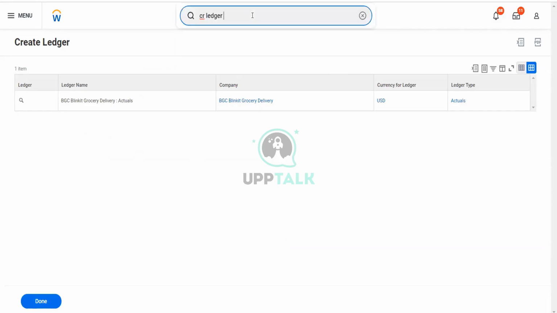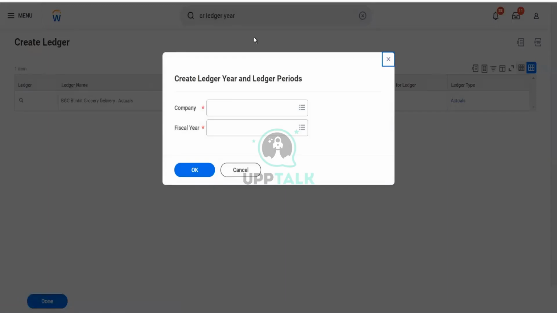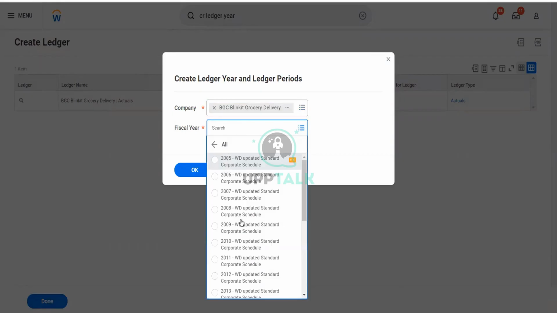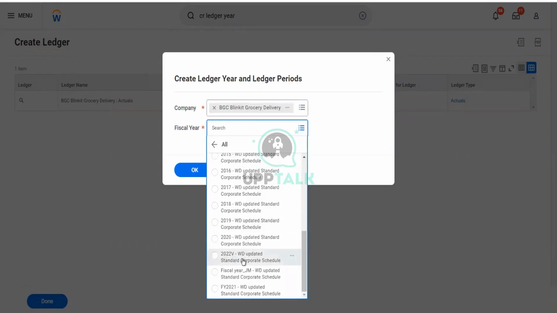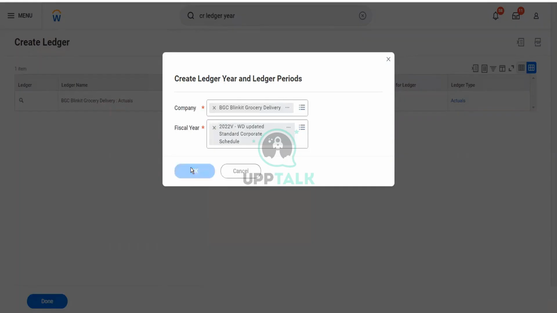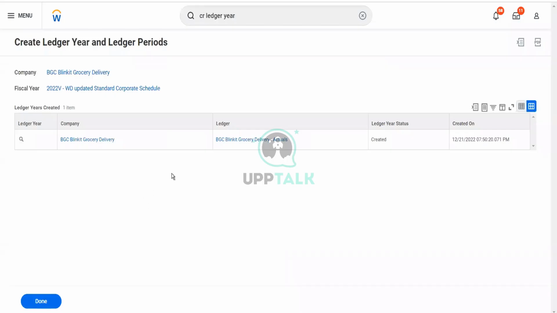After this, the next one is create ledger year and ledger periods. For the ledger that we just created, we need to create the year and periods also. We'll link it. And the fiscal year was 22. We are going to create only this one. This is also done now.